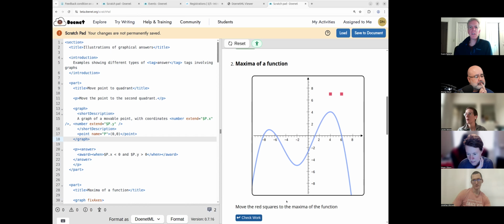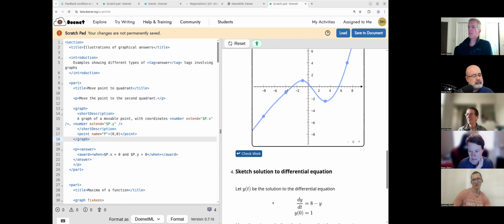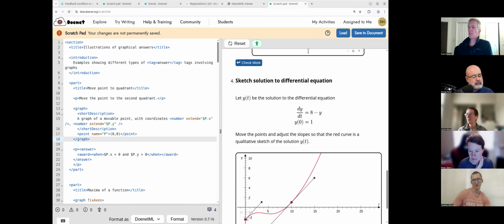That makes sense. You get this to work, to move your points to the maximum and get those right, things like that. Draw your function. You can play around with drawing the function. I can't remember what the criteria is. Different kinds of things you can sketch. And you can see how Doenet can grade to see if you got the initial condition right, things like that.